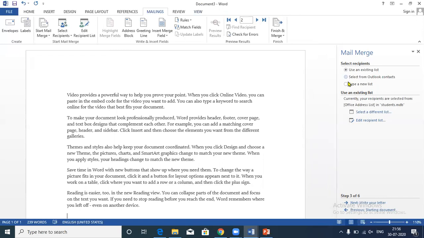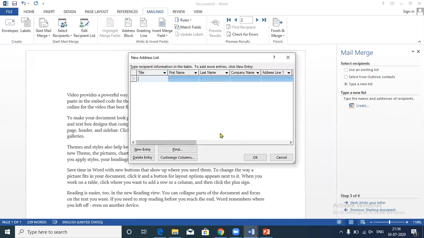If you want to create your own list, you can select the option type a new list. Here is the option for create. You can click here to create. You can see a number of options available: title, first name, last name, company name, address line 1, address line 2. Whichever options you want to go with, you can keep those options. Otherwise, the other options you can delete as well.